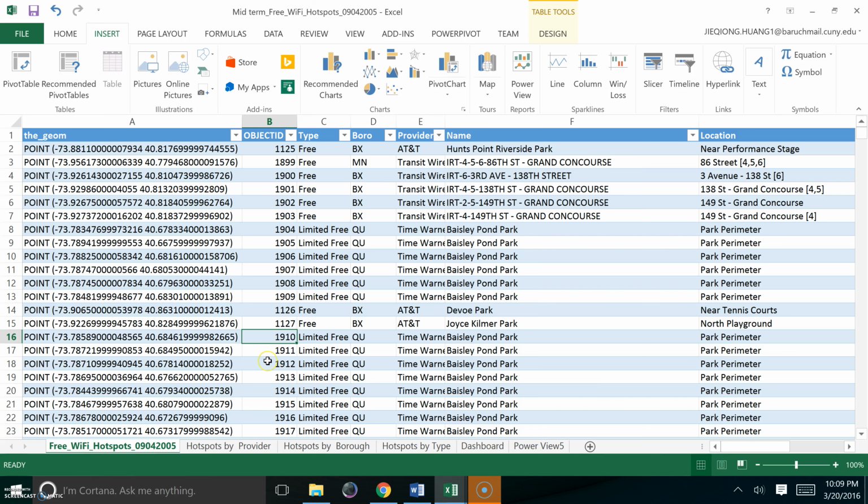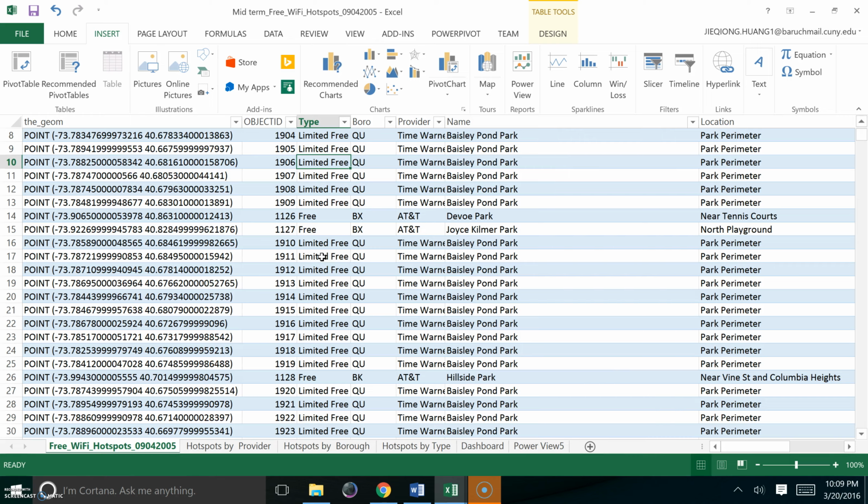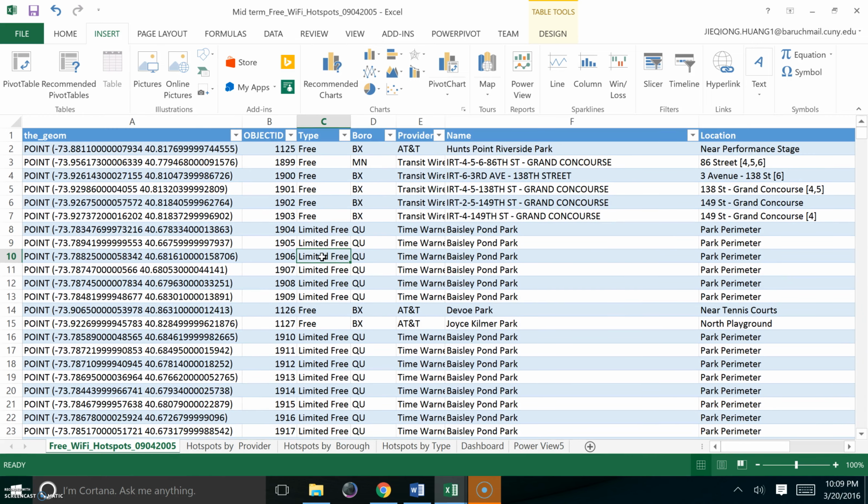As we can see from the raw database, the Wi-Fi hotspot service is categorized by three types: free, limited free, and partnered. The limited free means people can use the Wi-Fi for three 10-minute sessions.